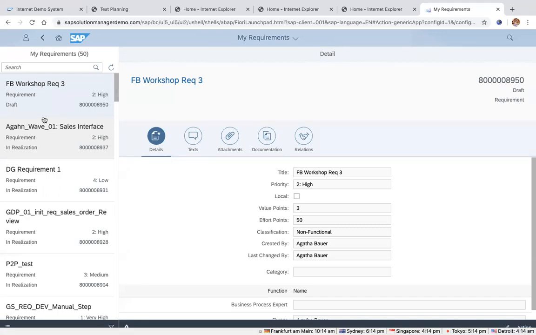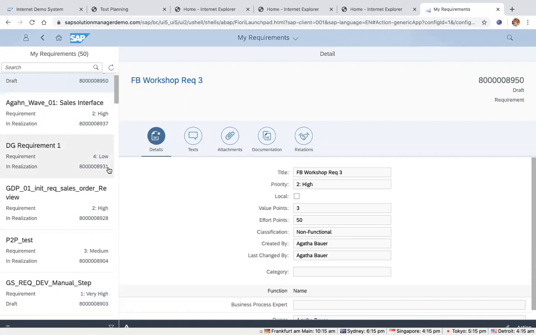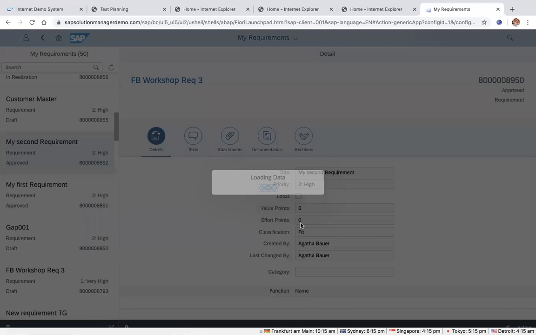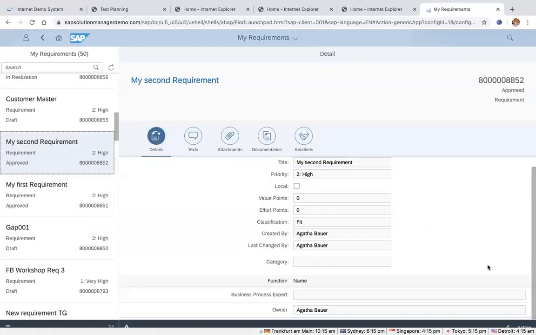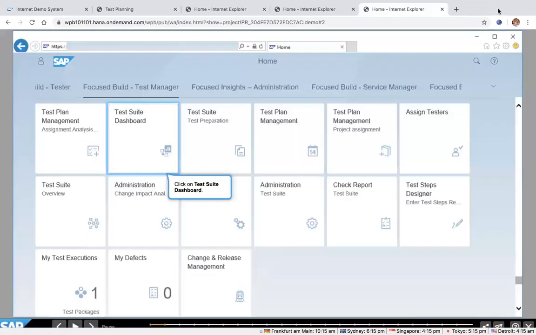You see all the requirements where you are either a creator or you are assigned to it and so forth. So here I'm logging in with the Agatha user, which means that I'm seeing the requirements which are under the control of Agatha as a user, and you see all the requirements. You can jump to a requirement, take actions, and so on and so forth, right? So this is what you can do with the My Requirements app. This is one app that is quite handy.